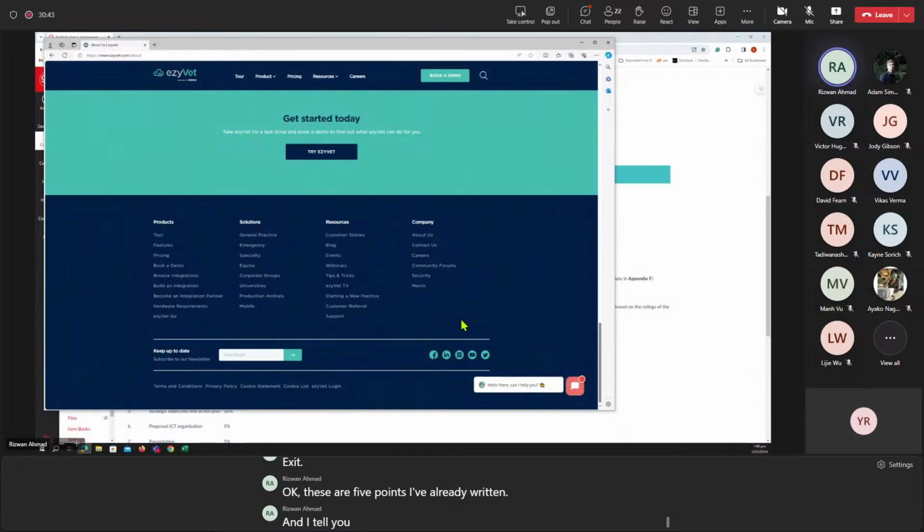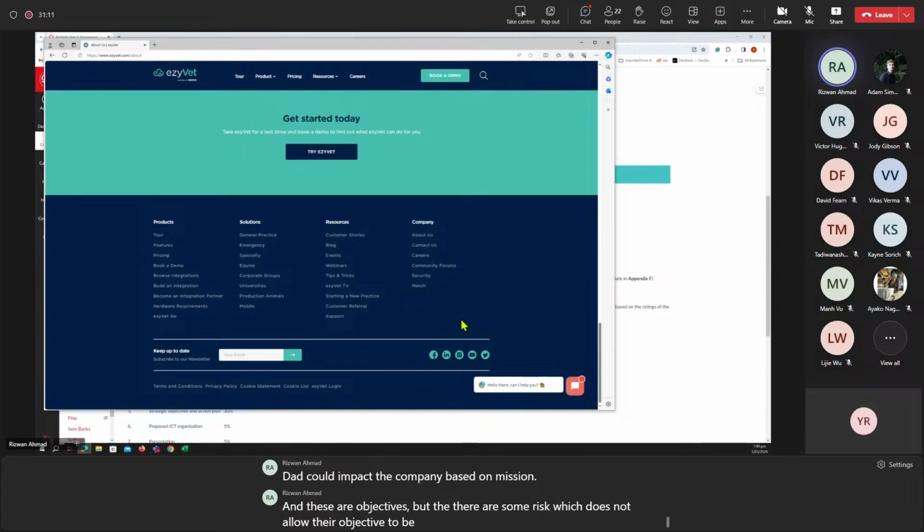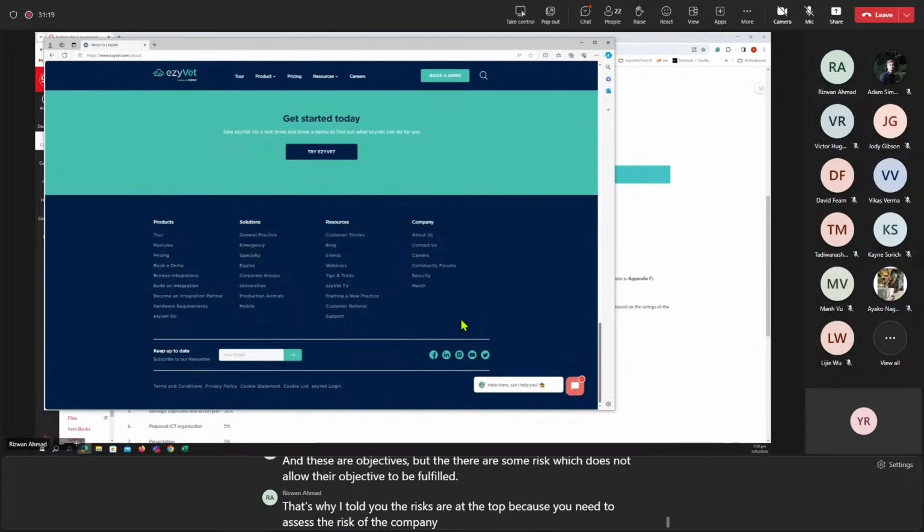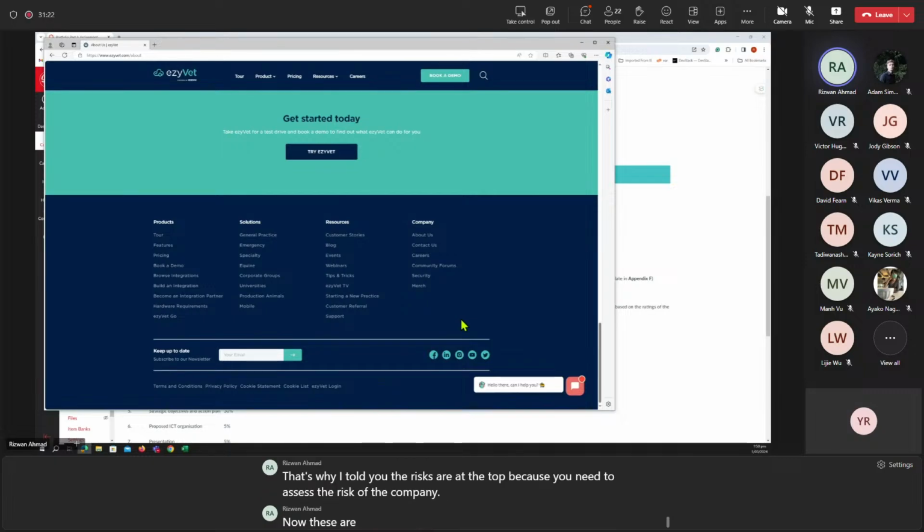And I tell you one thing, all of you, that you have done a great job. Now, if you consider all of these 5 points, these are risks that could impact the company based on its mission. These are objectives, but there are some risks which do not allow the objective to be fulfilled. That's why I told you the risks are at the top, because you need to assess the risk of the company.